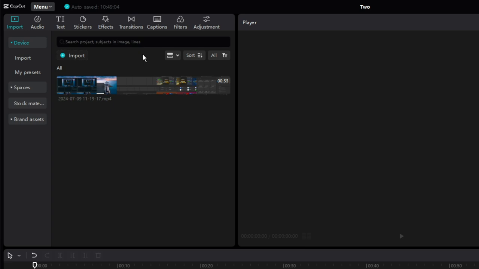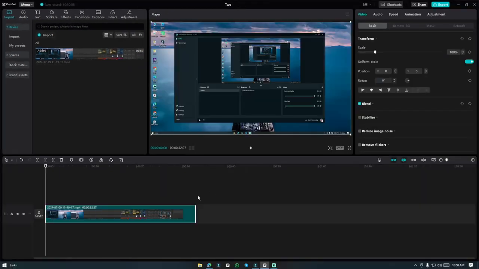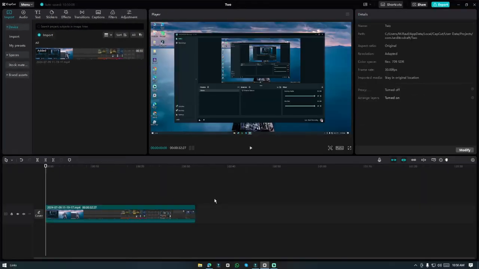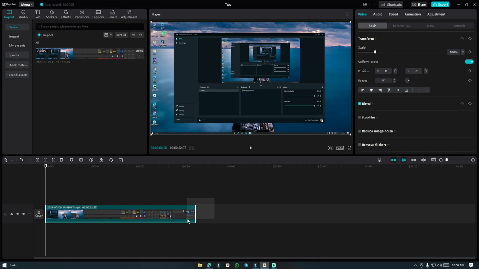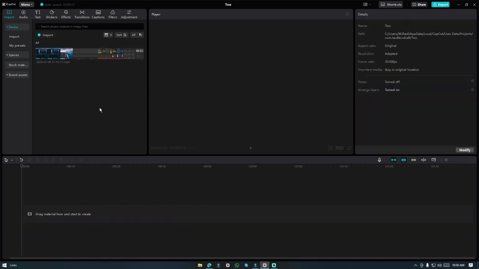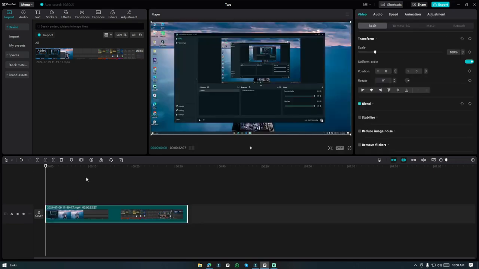Now we will see how to import your files onto the timeline. You can import your files by clicking on this plus icon. You can see I have imported the video onto the timeline. This is the first method of importing the video onto the timeline. The second method is simply dragging and dropping it onto the timeline. You can see I have successfully imported the video onto the timeline.